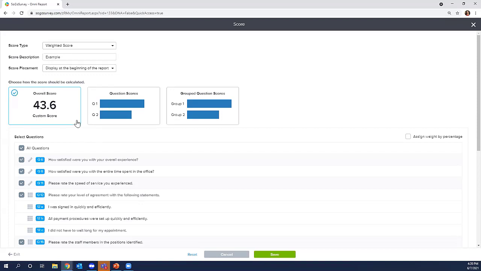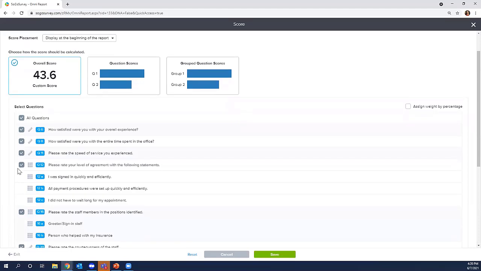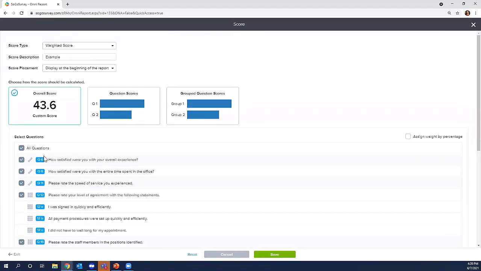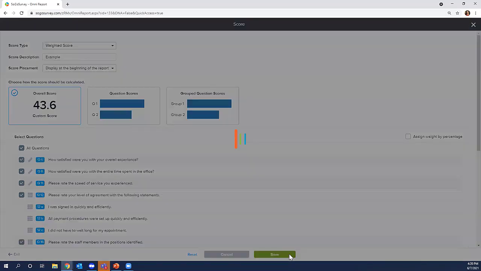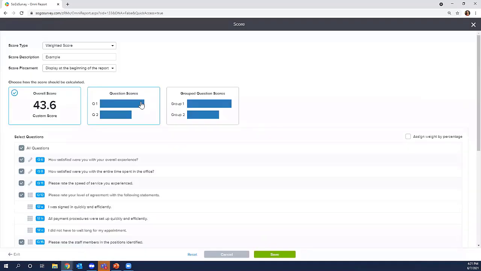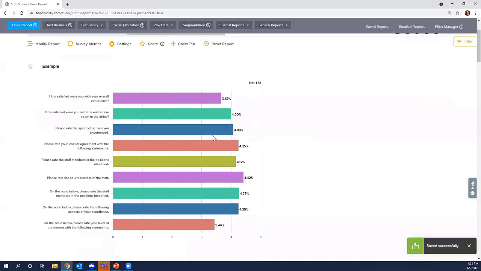So you can do overall weighted score, which is all of your weighted questions. What is the average of them? So if I save this, see, okay, 4.06, and that's out of 5. I can change it so it's question score, so I can see all of the scores of my questions, the average in one go.